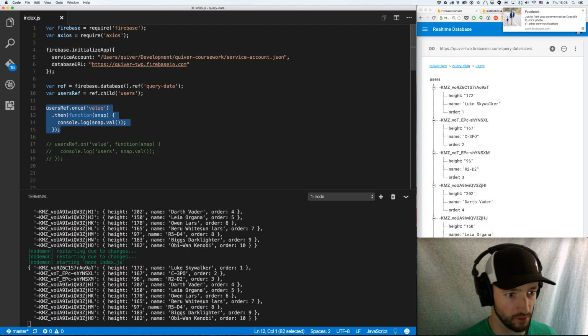Now, if you really want to make sure it's ordering by key, don't trust the default. Actually say order by key. So you can say dot order by key like this. Check that out. Save that, run it again. It will definitely order by key in that case. Now I could also say order by child and pass in the order.